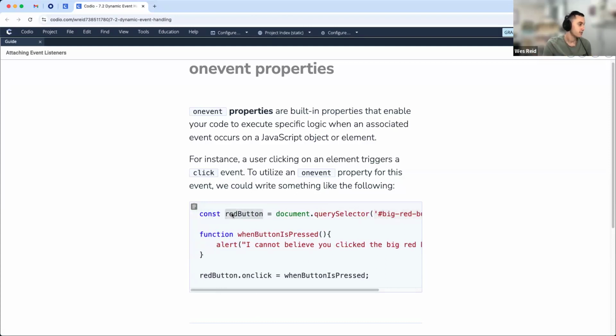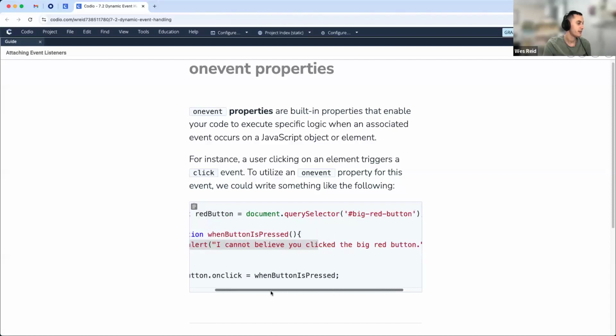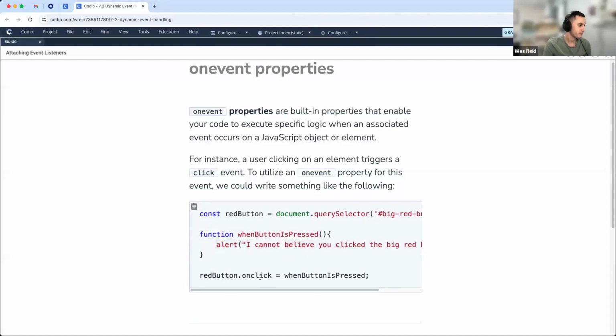We've selected that, so that's thing one. Second, we've created a function that says when button is pressed, and when the button is pressed, we show some kind of alert that has some text in it. We can then add red button dot on click.